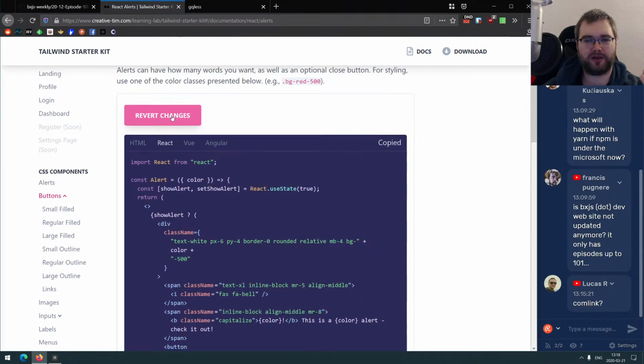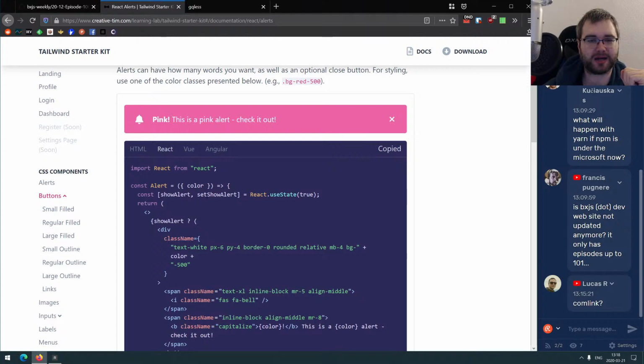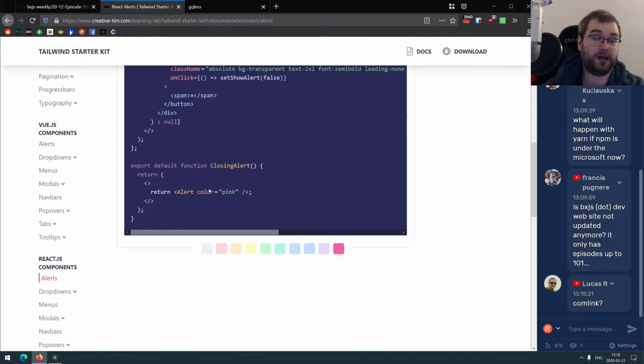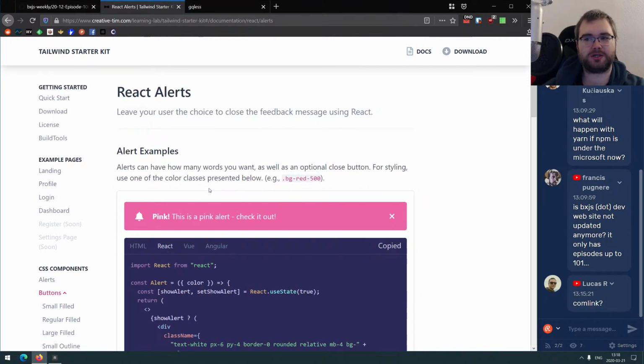The alerts come along with the close button prepared for you. So if you're working with Tailwind, do check this one out. If you are not working with Tailwind, I would highly recommend checking it out because Tailwind is pretty damn awesome.